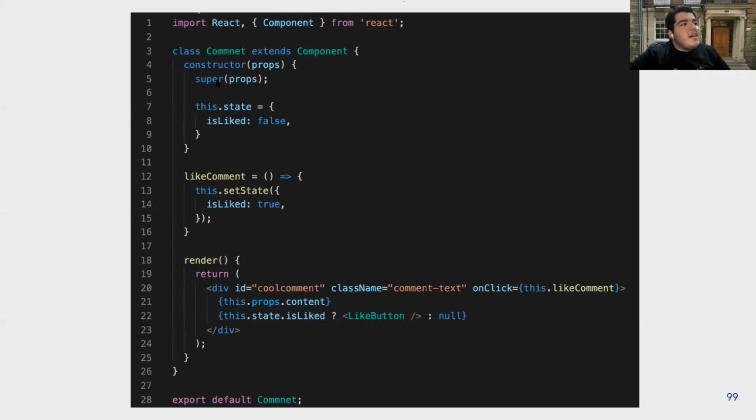We have our constructor that called super on props to basically convert this JavaScript class into a React component. We initialize a state, this.state as a JavaScript object. We created a function called LikeComment that will update the state of isLiked, and it actually does this.setState of isLiked is true. And then we have our render function.